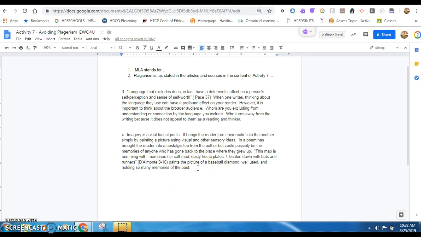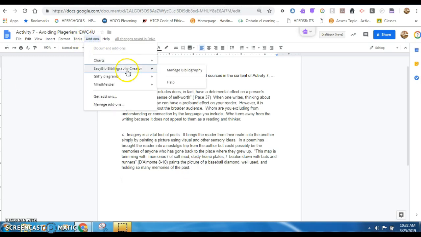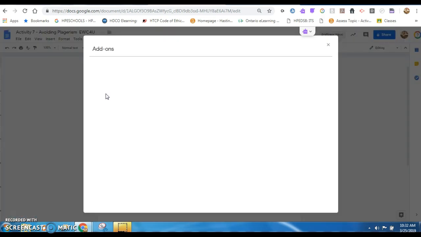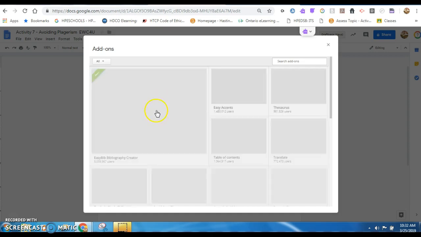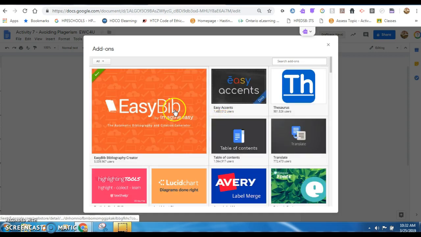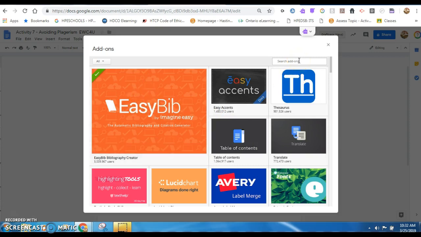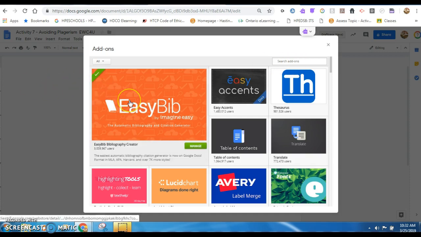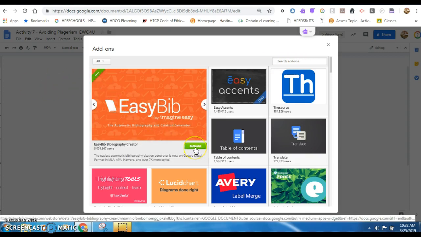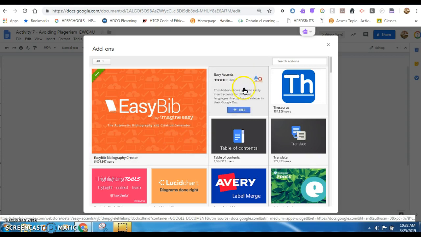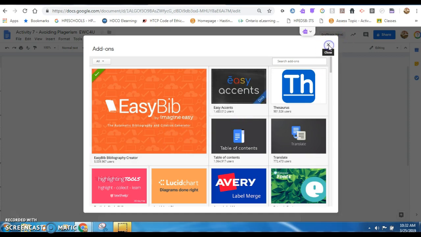Something else that I like with Google Docs is that if you go into add-ons, I've already created it, but you can actually get add-ons. When you click on this, it'll give you a list of extra tools that you can get. And EasyBib, if you have to search for it, right up here, if you don't see it there, EasyBib is a really good one because it's built into Google Docs. It says manage for me because I've already downloaded it. If you see that it has this, that just means that you want to add it.